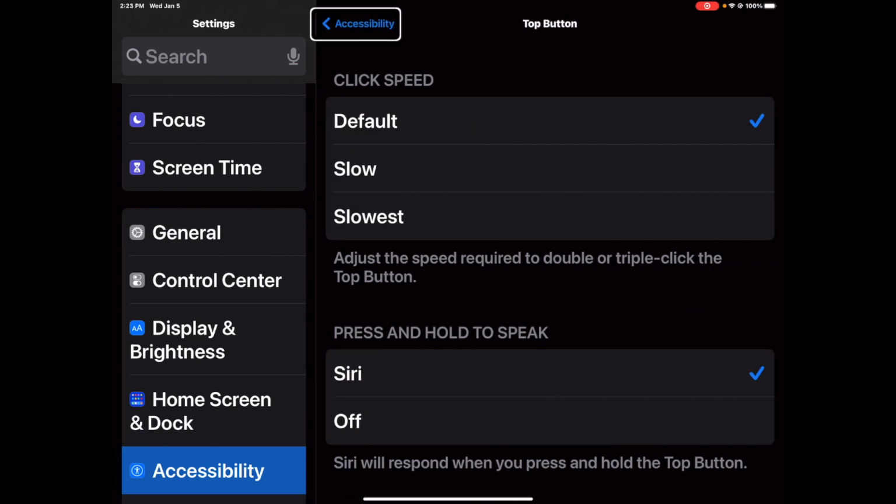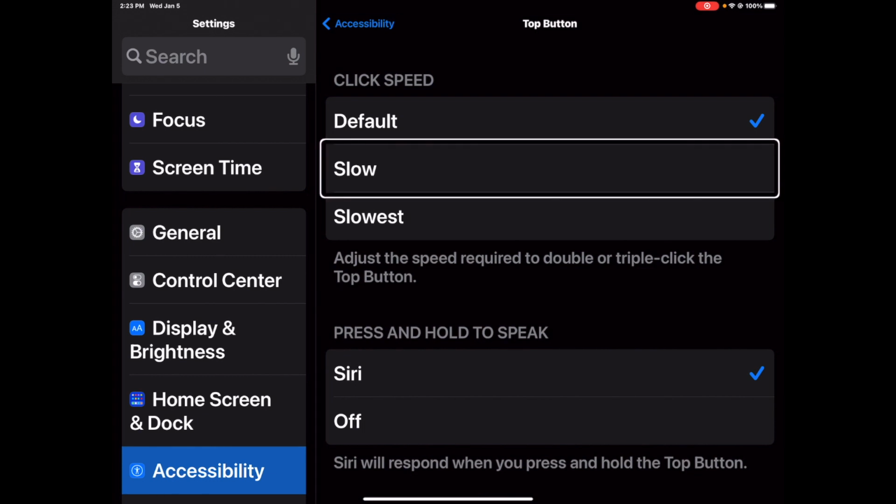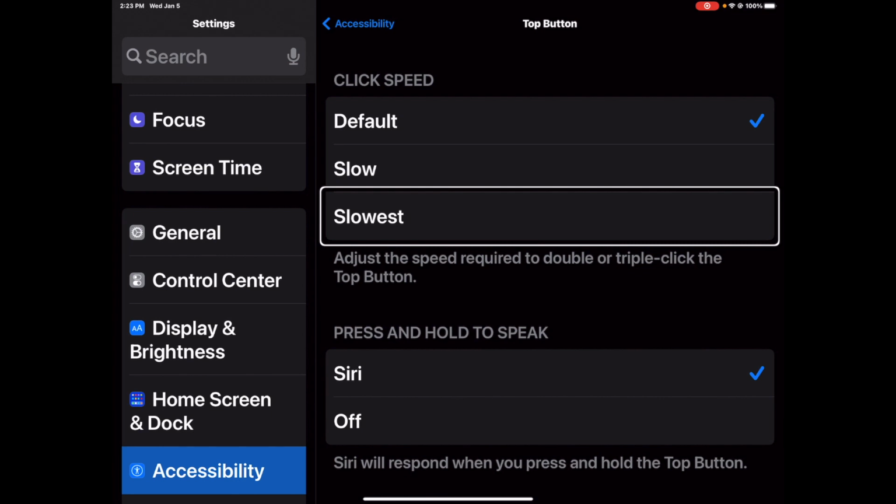Now, here's where you can set the click speed. You know, whether you want the default speed. Slow. You want it slower. If your hands just don't move that quickly, you might want to put it on slow. Or the slowest. Just whichever one of these speeds. You can play with these and find out which one works best for you. I just keep it on default.